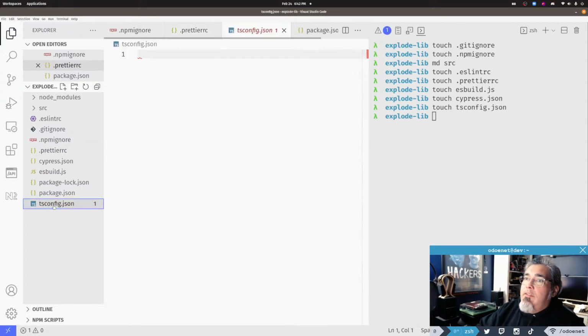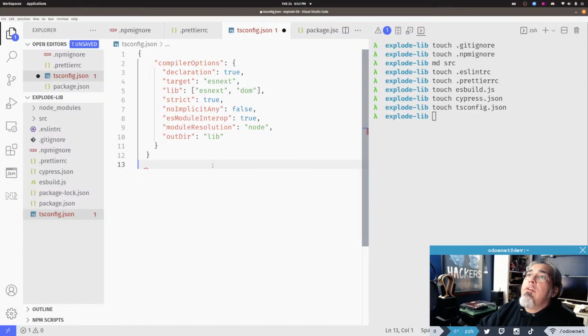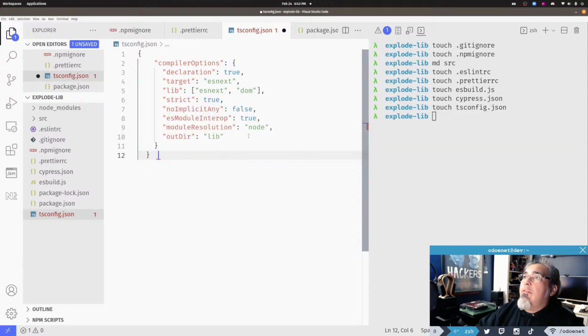Okay, so in my tsconfig, what do I want to do here? This tsconfig will actually be pretty simple compared to what I normally do. What's the red squiggly for? It doesn't like that: no inputs found. Oh, because I don't have anything yet. I don't know what's going on, we'll figure it out. Declaration true.